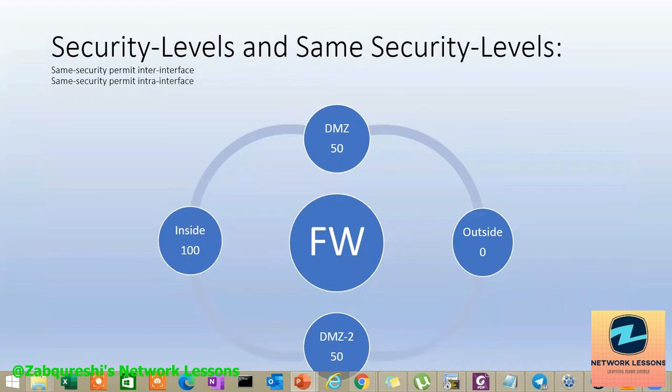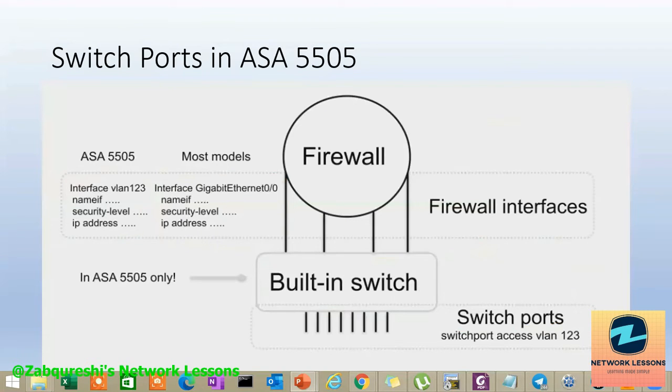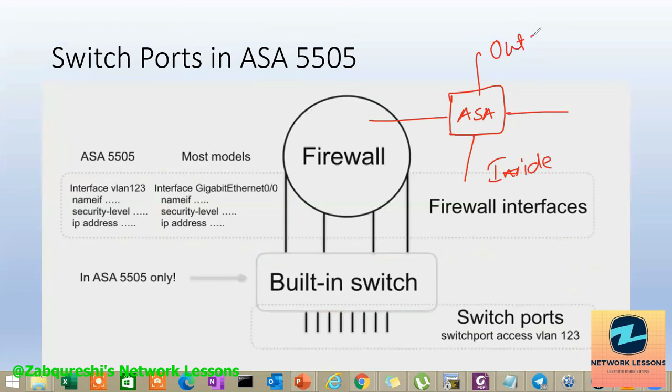Okay, and then again, what about the security levels in the same security level, right? For example, you have a Cisco ASA. This is my ASA, right? And you have one interface, two interfaces, and like this. So this is say inside, and this is say outside. I'll go a little bit slow, because this is say DMZ and this is say DMZ2. Let's say this is security level 0, this is 100, and these are 50 and 50.